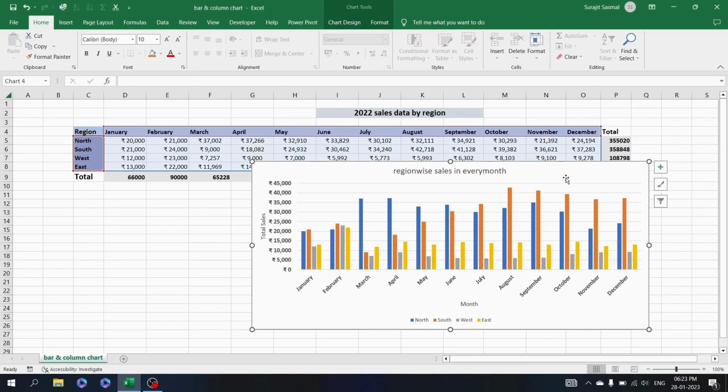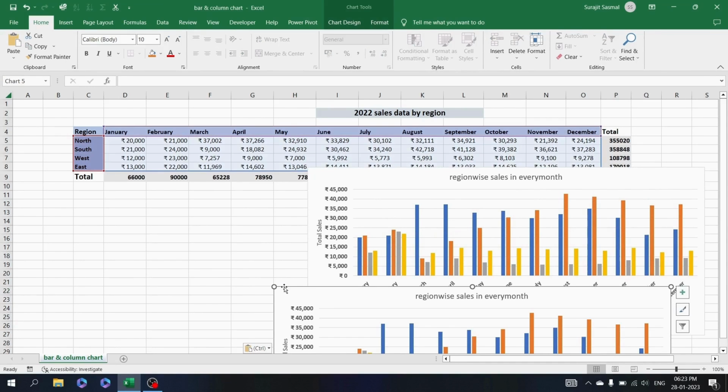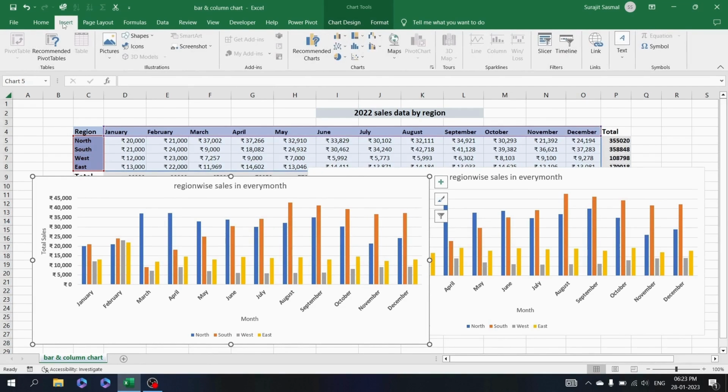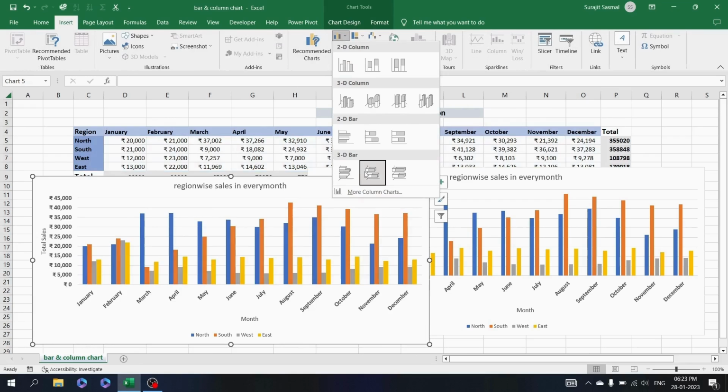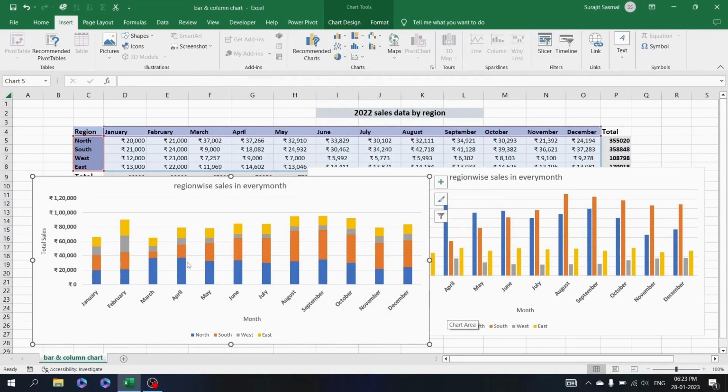The same data you want to visualize in a stacked column chart. How to do it? This chart I don't want to change, so we will copy that. Control C, Control V, click on that, go to insert, go to chart, more column charts. Okay, here we will see stacked column. Click on OK. In this way also we can visualize the same data. If you hover around this bar, you will see for the south region January month, what the value is.